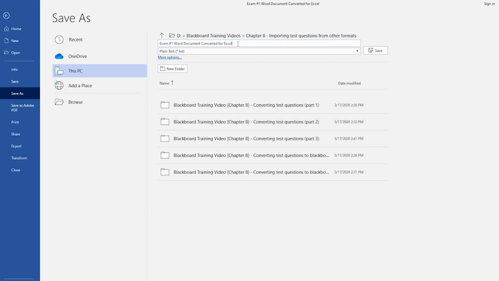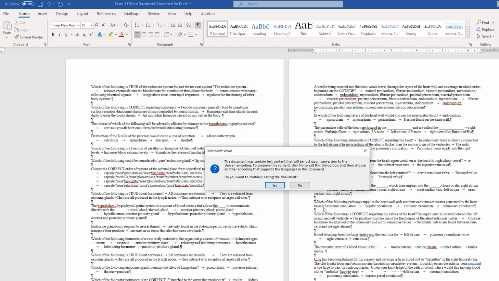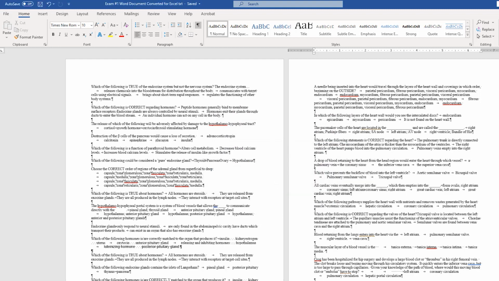Let's name it as Excel text. I'm going to save. Just use the default. What's going to happen is when I open it up into Excel, it's going to ask if this is a tab delimited text, and of course we'll say yes. We're going to use the default. We're going to go ahead and hit yes.